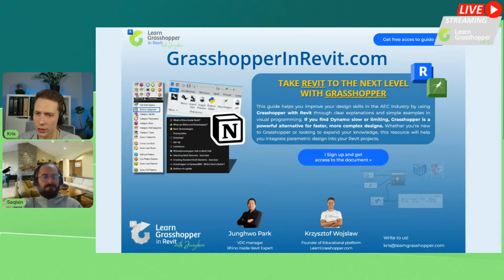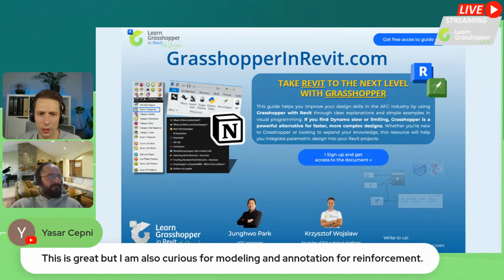So let's start with some questions to you. Someone asked an interesting one about the annotation for reinforcement, because you showed the annotation for modeling. Have you tested with the reinforcement? What is your experience with that?